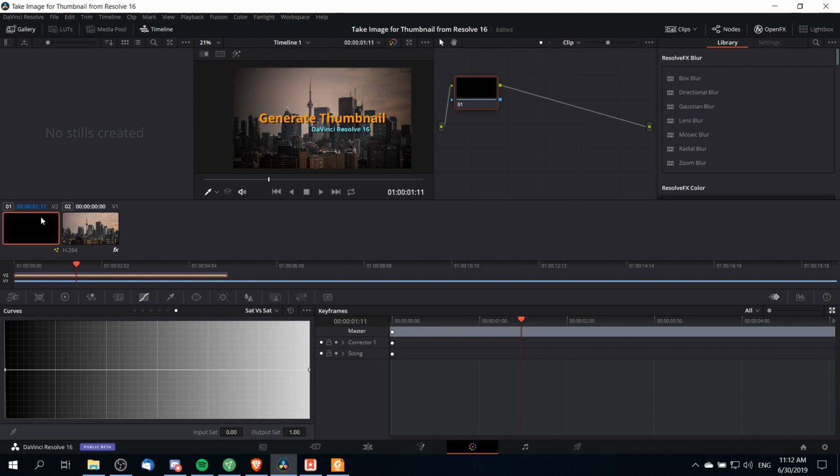So on video track 2 I have a title, and you can see that while I have video track 2 selected we can see both the title and the background footage. But if I click on video track 1, we only see the background footage. So that's why you need to click on the topmost track, so that you can see the topmost title and everything that goes below it as well.